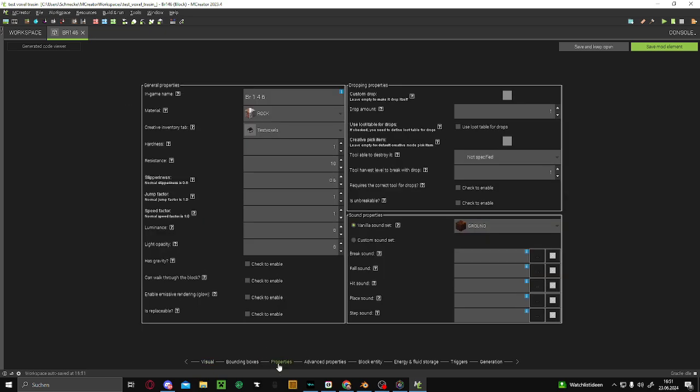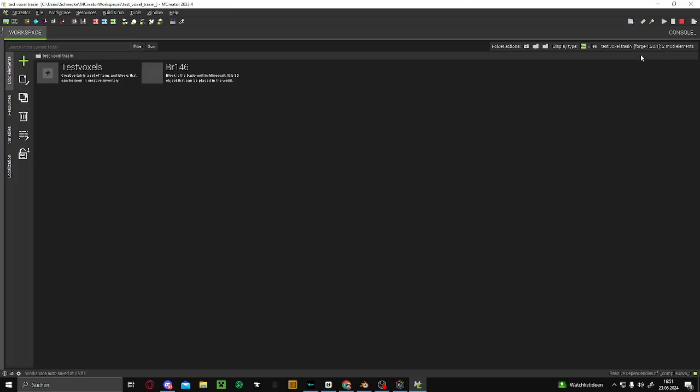We'll check in properties if everything is right. I will give it some metal sound, and now we are good to go. Just save the mod element, and if everything went right, you should be able to test the train. For that you don't have to export the mod, we will just test it inside MC Creator, and now you have to wait until the game launches.